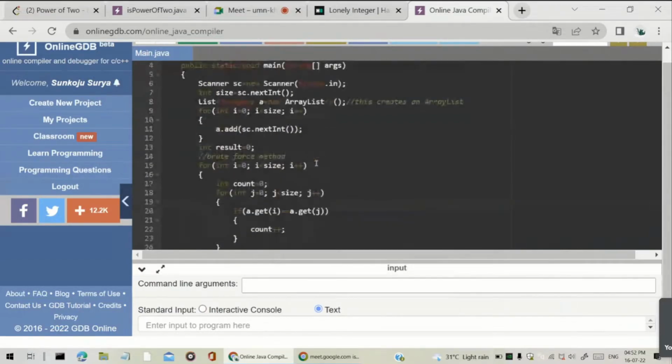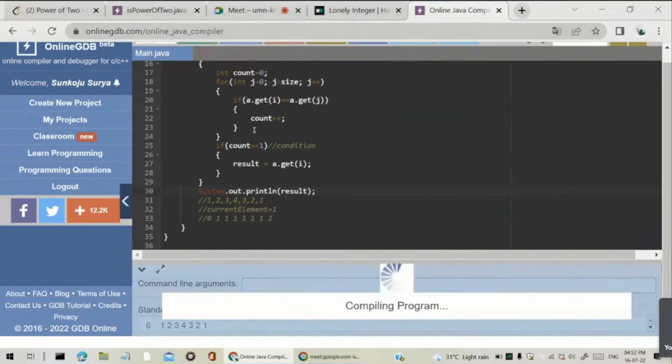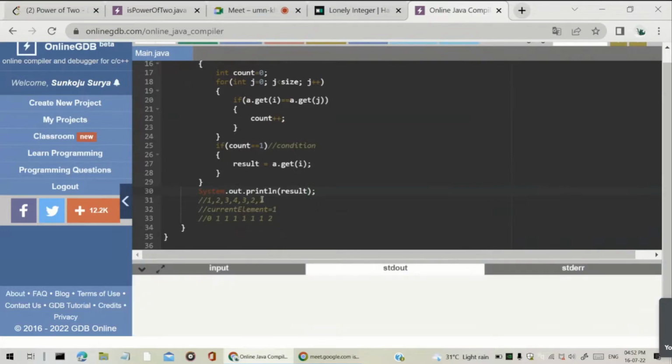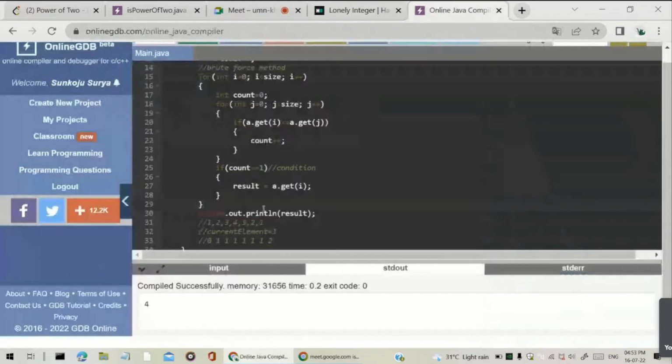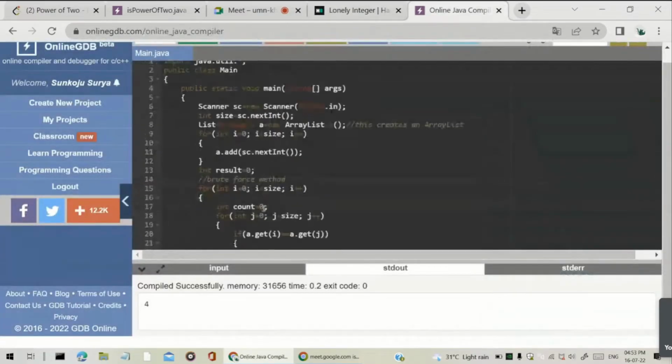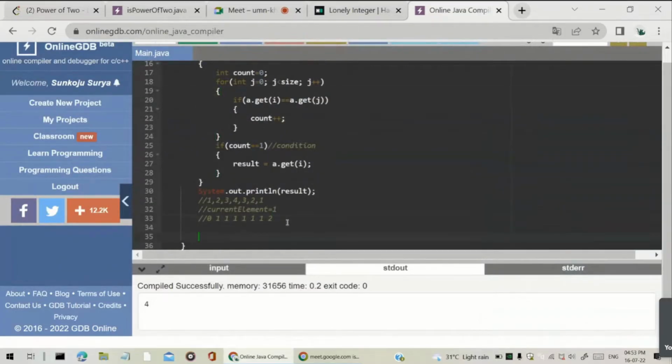I will give the same input. The array size is 6 and the elements are 1, 2, 3, 4, 3, 2, 1. Let's run the code. As you can see, the result is 4, which is nothing but the element that occurred only once. So this is the solution for the given question. This is one method, the brute force method. We are iterating with two for loops. This is the brute force method, and we can also have another method as well.